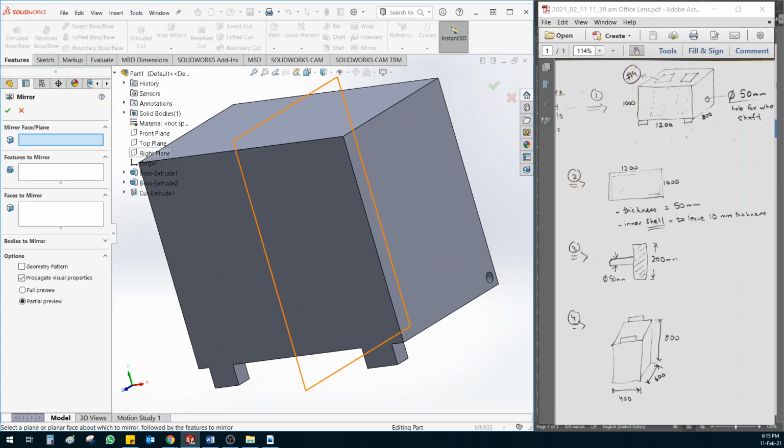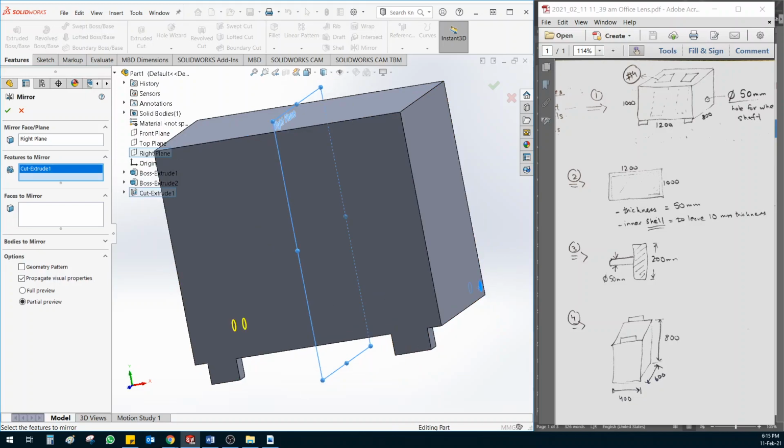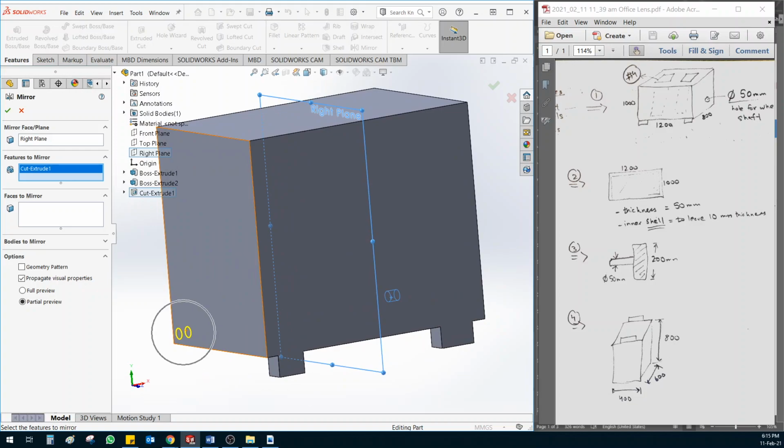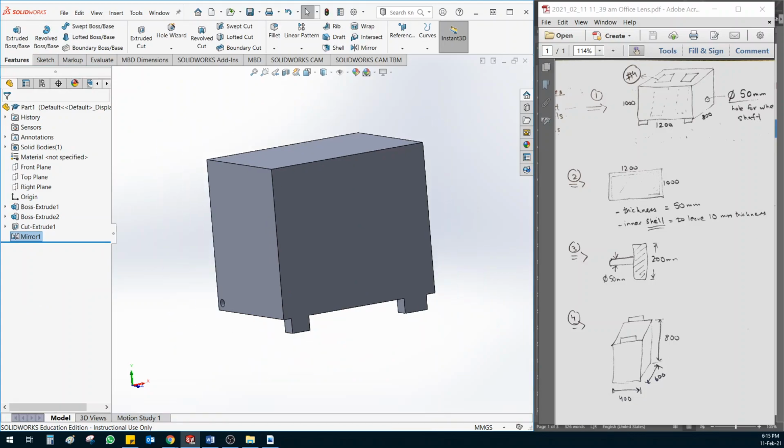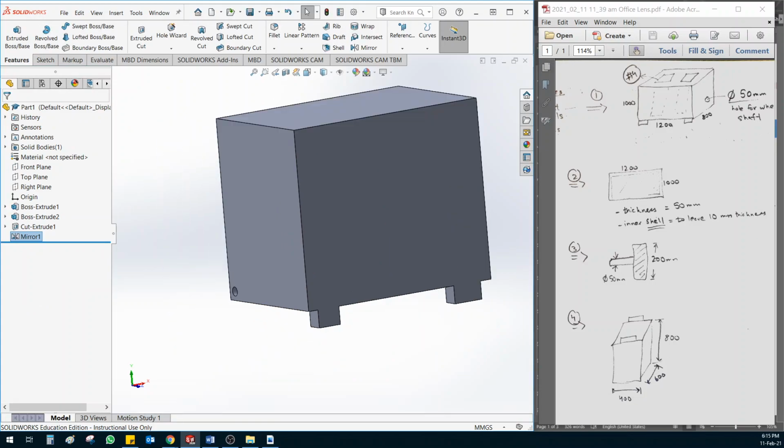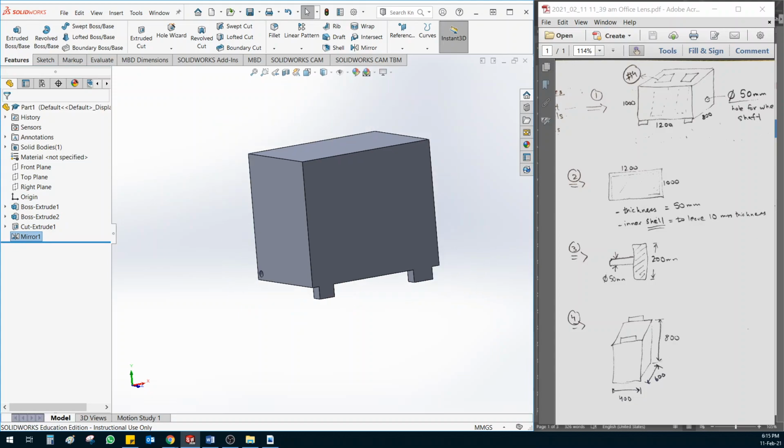And this is the benefit of designing your model in the center. So I will choose right plane. It will ask me which feature I want to mirror. I want to mirror the feature which I just created, which is extrude cut. So click on that feature. You will see it will show a preview of how it will come here. If you are happy with that, just click OK. And then I have the same hole mirrored on the other side. In this case, I didn't need to make the sketch again. That's the benefit of using the mirror command.